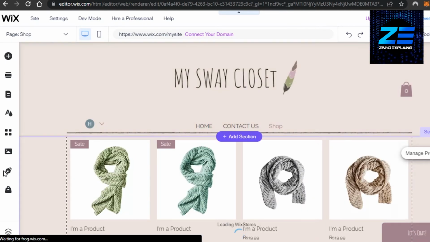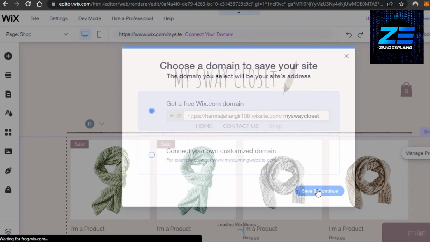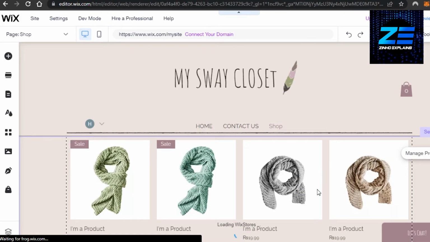Now it depends on you how much you want to customize the template. You will also get your own domain or connect your domain that you already have. Once your site is created, you can click on save or click on publish, and your website will be saved with your own Wix domain.